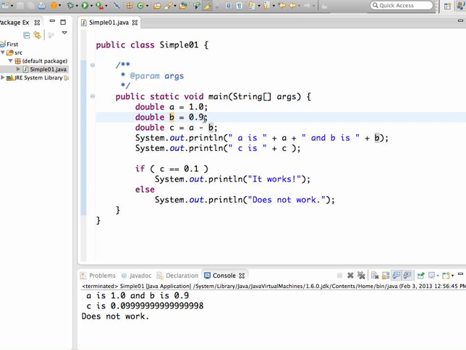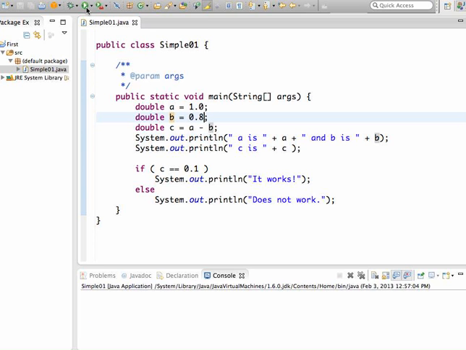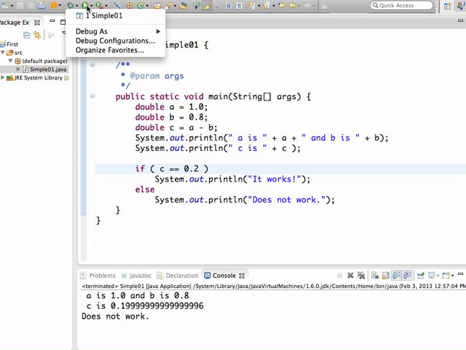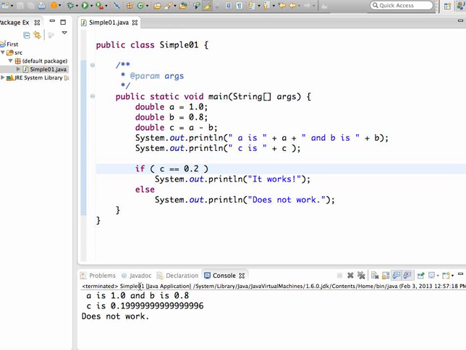So let's try another one, 0.8. Let's see what happens. Not that good either. Okay, oops, this should be checking for 0.2. Let's try that again. Okay, does not work because we're checking for 0.2 when it's actually 0.1999, many 9s. Pretty close, but not exact.